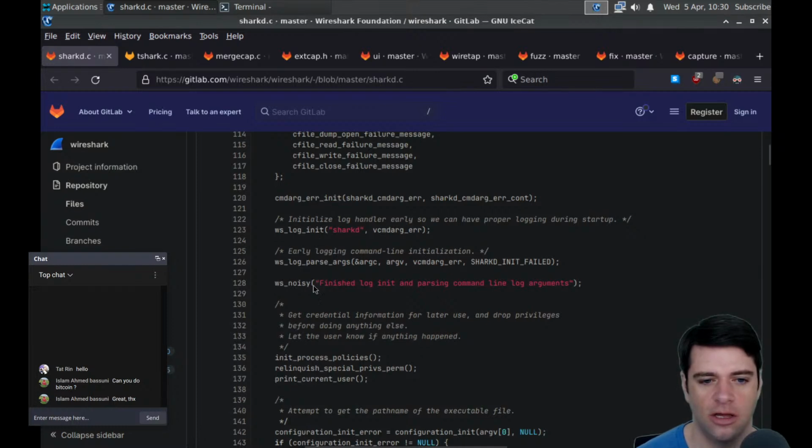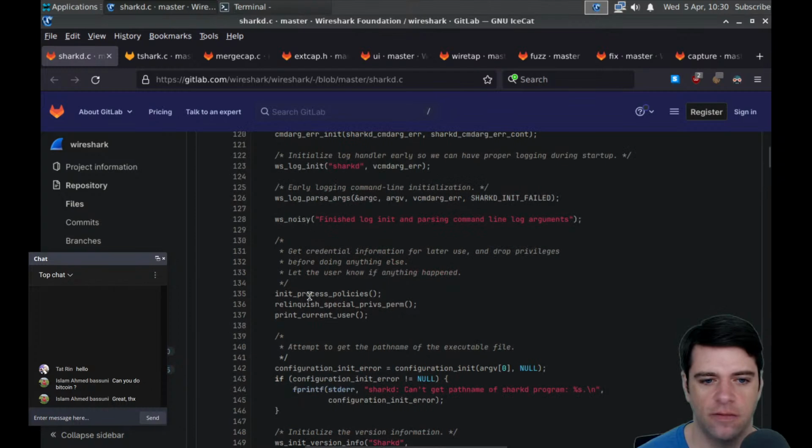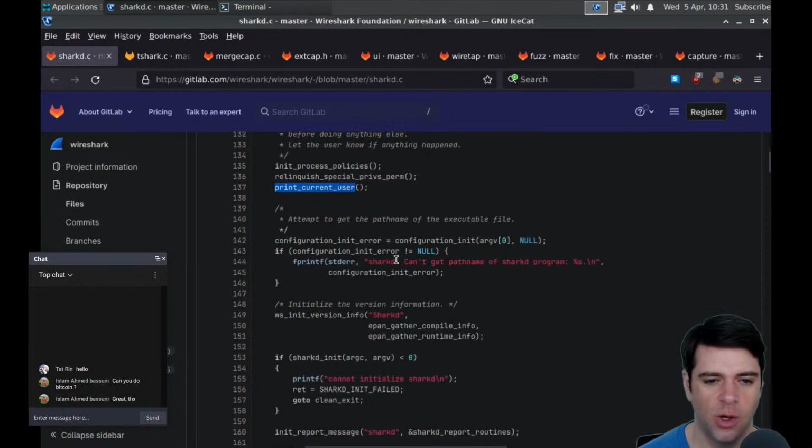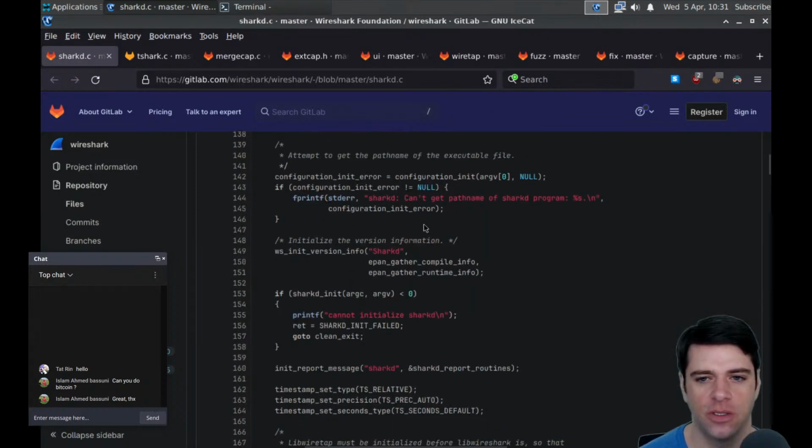Init log stuff, noisily, I guess, say stuff. And then we're going to call init process policies relinquish special privileges. So downscope root, and then print the current user. So I guess we know who we're running as. Attempt to get the path name of the executable. Try to find, I guess, this is trying to find Shark D.